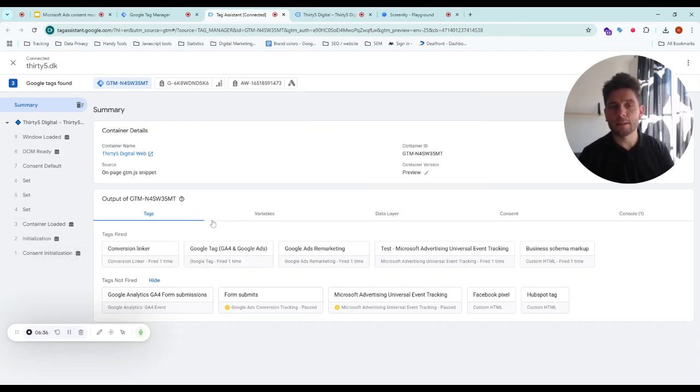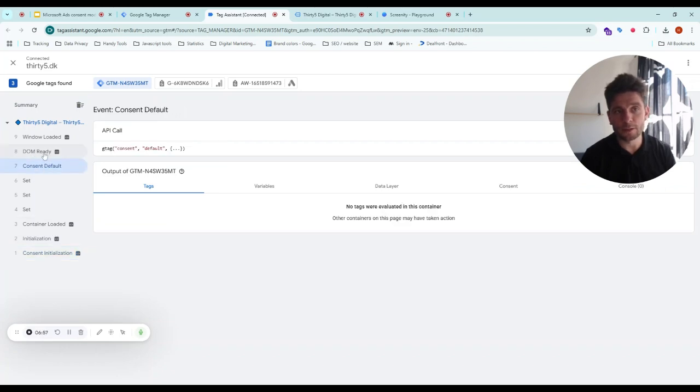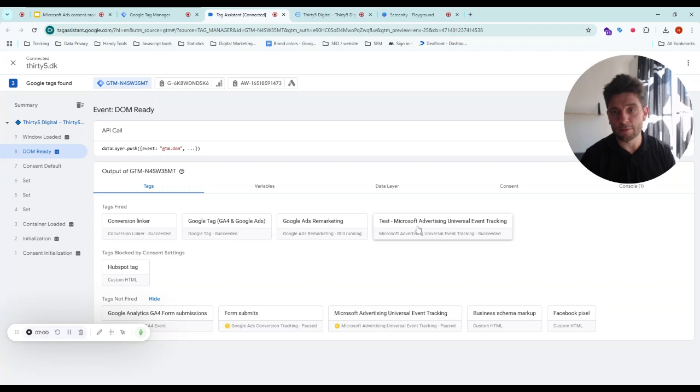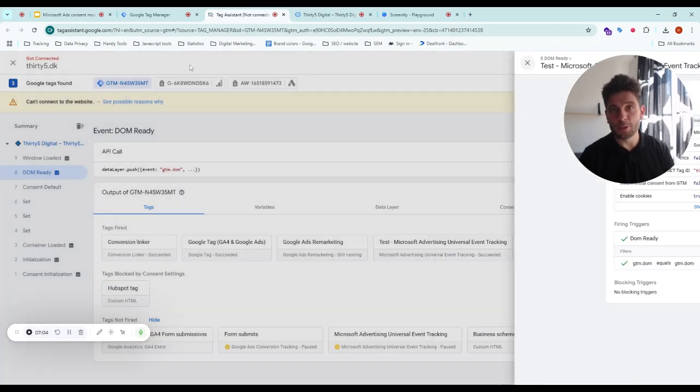And let's see. So we see some tags being fired here. We see the conversion linker, we see some Google tags, and then we see the one test advertising universal event tracking that is being fired. So, and we can just quickly check. It should not have been fired before the DOM ready. And there we have it. So that's good. It's being triggered when it should be triggered.